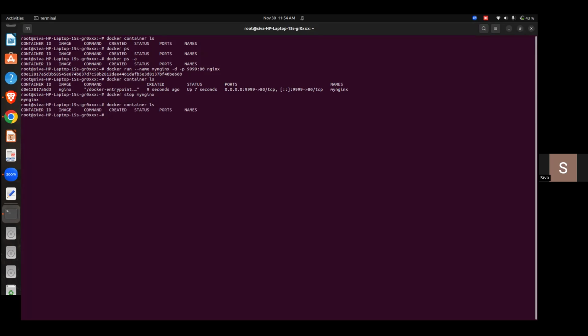This command only shows the running containers. Docker container ls shows only the running containers. Docker ps also shows only the running containers. But the docker ps hyphen a command will show all running and stopped containers. Here we stopped the nginx, so it will show the stopped container also.